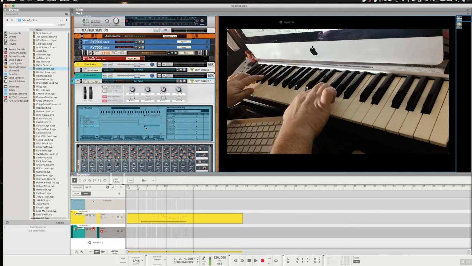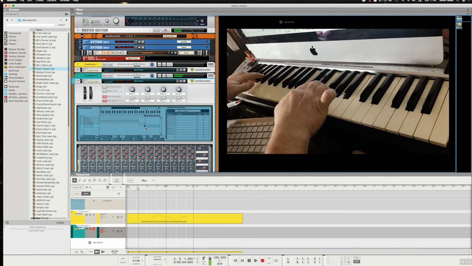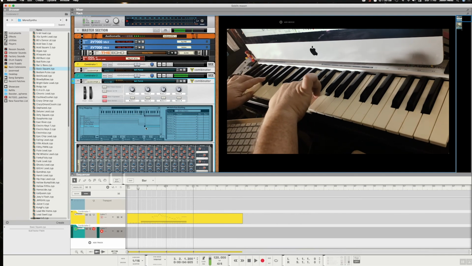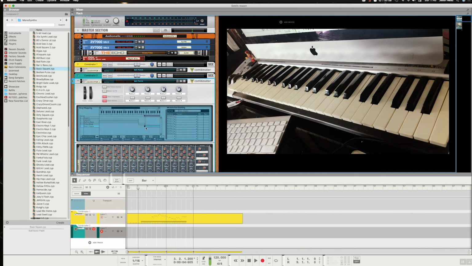So yeah, got those two. It's not the same sound as before, but obviously I'm just picking some random instruments just to demonstrate how you can put a combinator patch together.